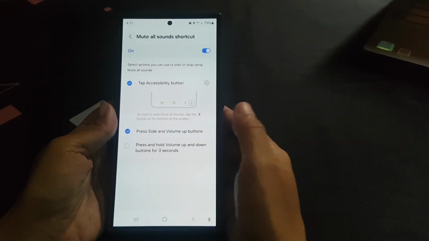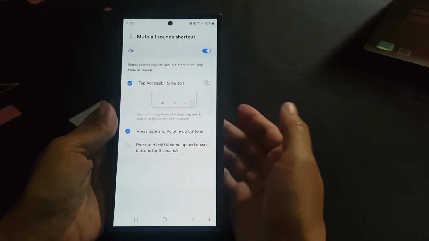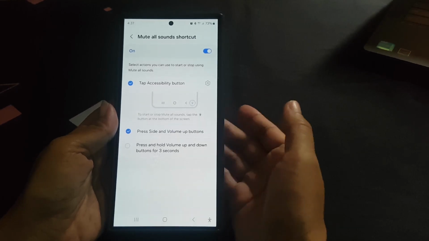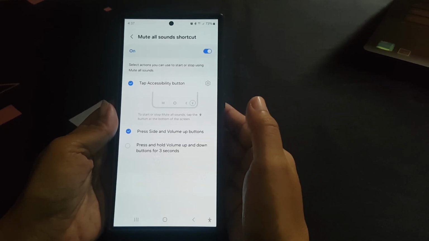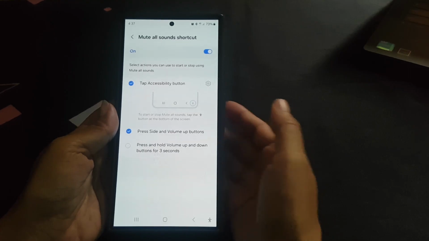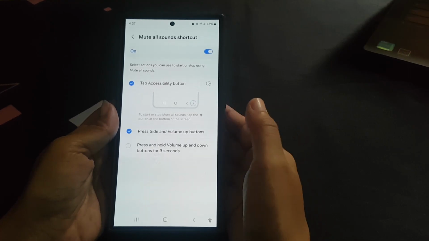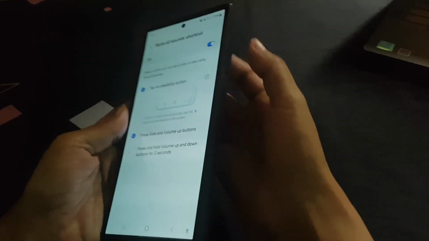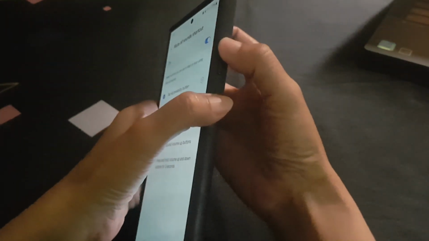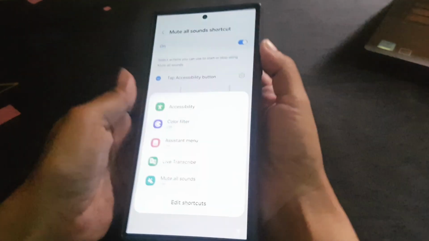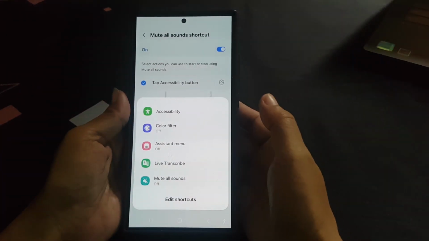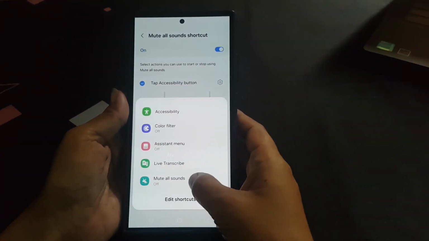With this setting, you can use side and volume up keys as a shortcut to mute or unmute all sound. To do so, press the side and volume up keys at the same time, and then select mute all sound.